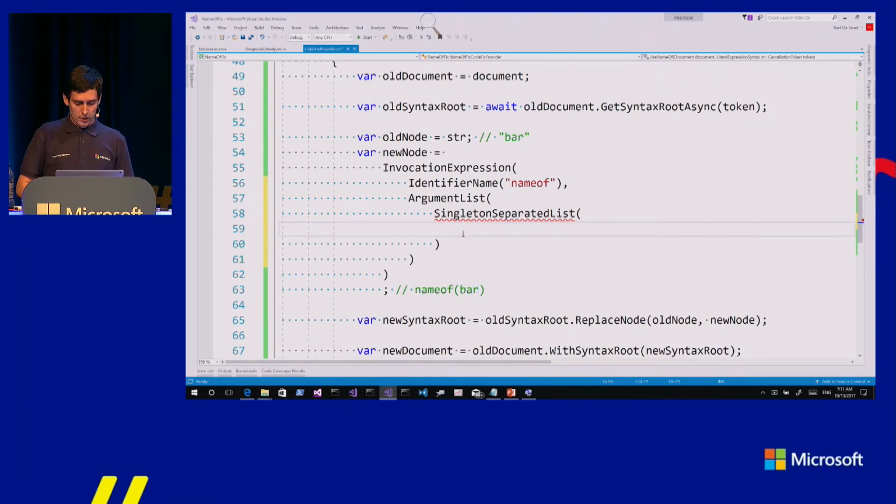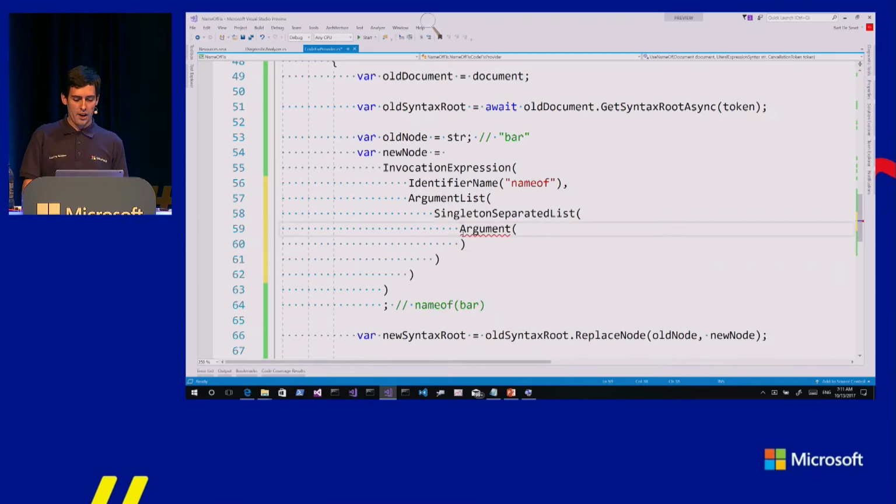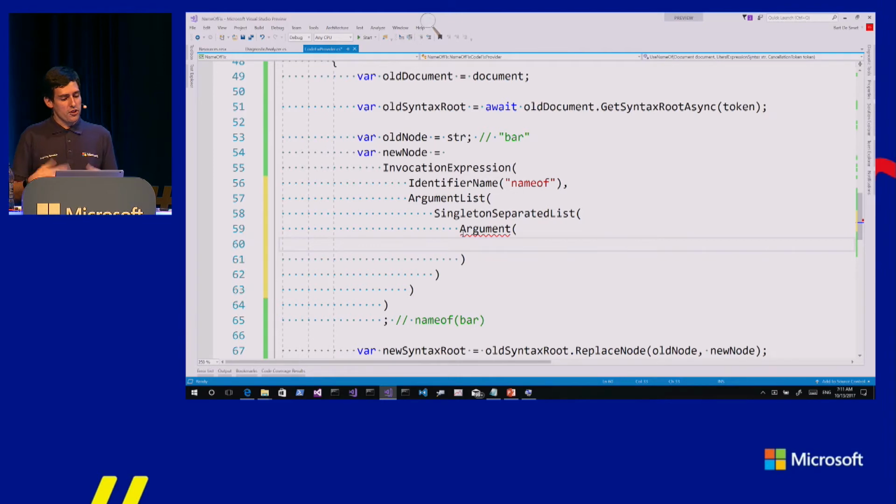Okay, so this needs to contain an argument, because argument lists contain arguments. And the argument contains the expression that needs to be put in there. If I would want to call foo with 1 plus 2, I would now call the syntax factory for the plus operator, with the left-hand side being a literal for 1 and the right-hand side a literal of 2. In this case, it's actually bar.